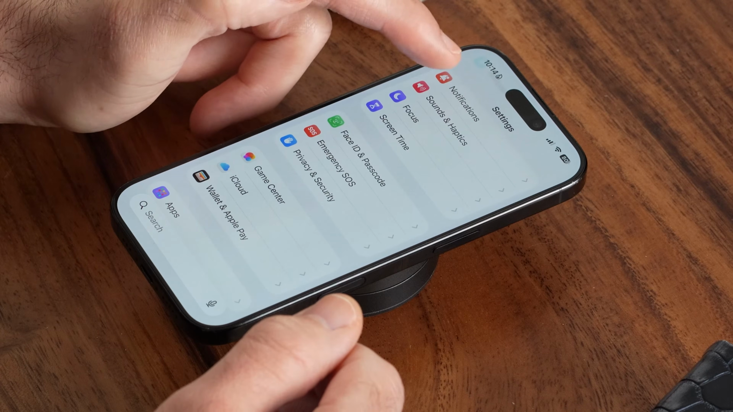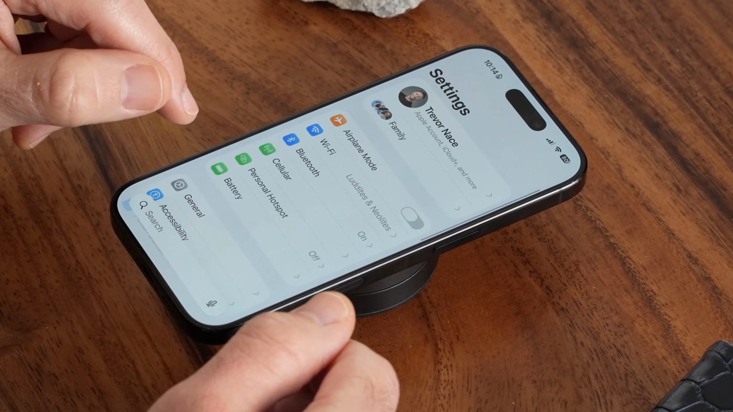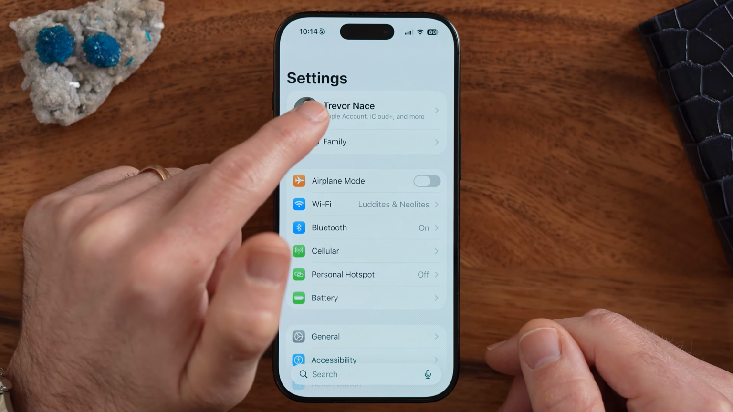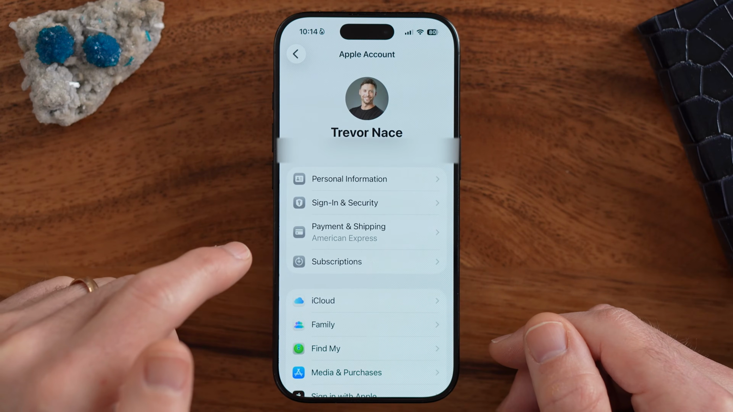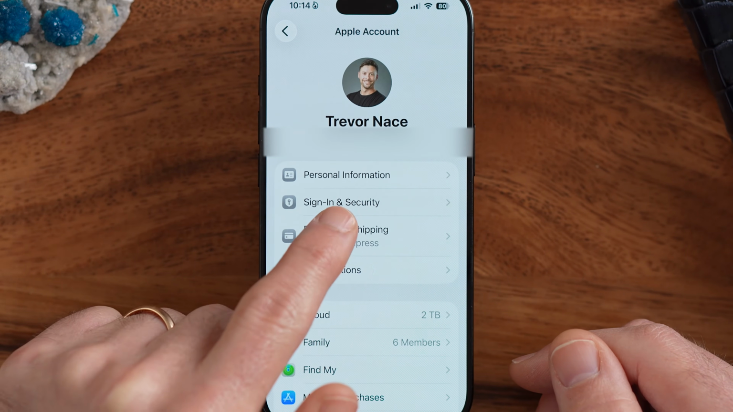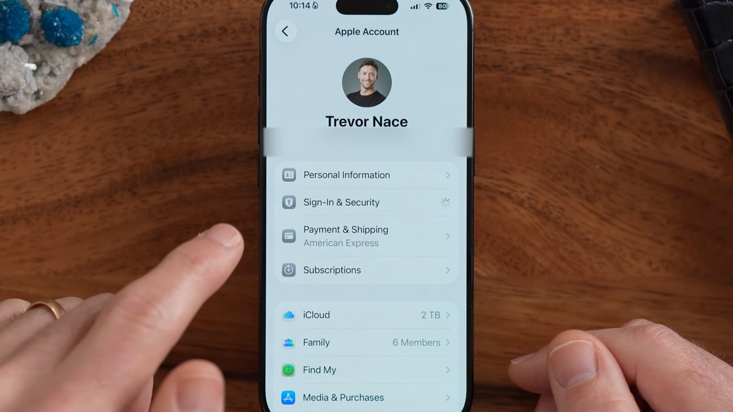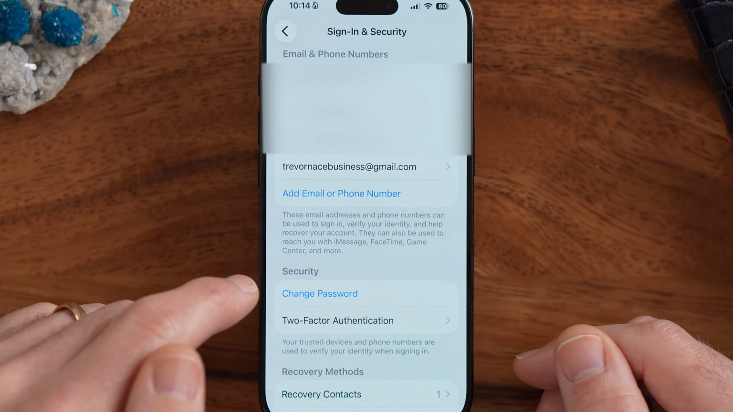After you've done that, let's go back to the very beginning of your settings. After you're at the beginning, you can tap on your name at the top. And then there is Sign-In and Security. Just tap on that. Now, the nice thing is, if you have your phone with you or any other Apple device, you can change your Apple ID password without needing to know the password.